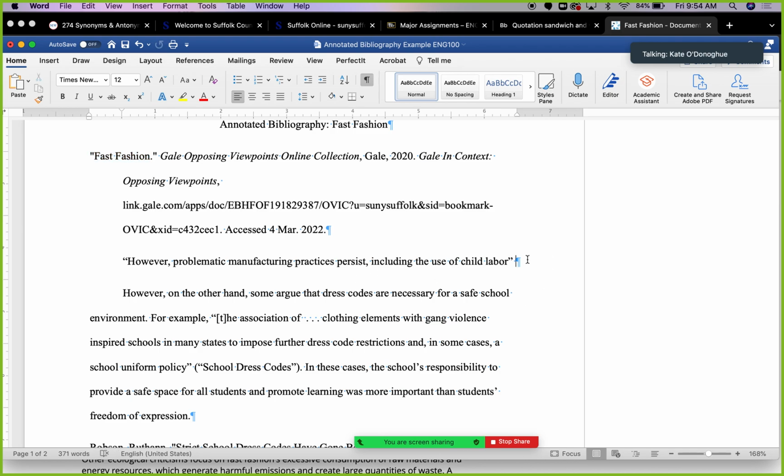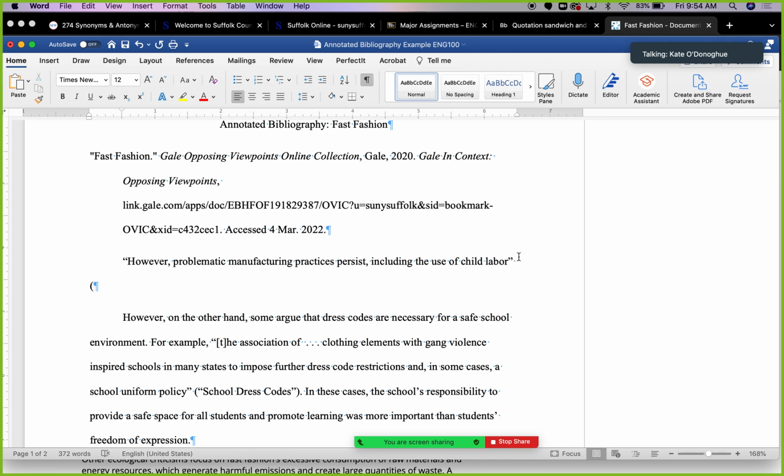To do an in-text citation in MLA, you put a parentheses after the quote, put in the first word or first couple words from the full citation, and then you end the parentheses, and then you put the punctuation from the quote after the citation. So the citation is really a part of this sentence, and it's really an important part.